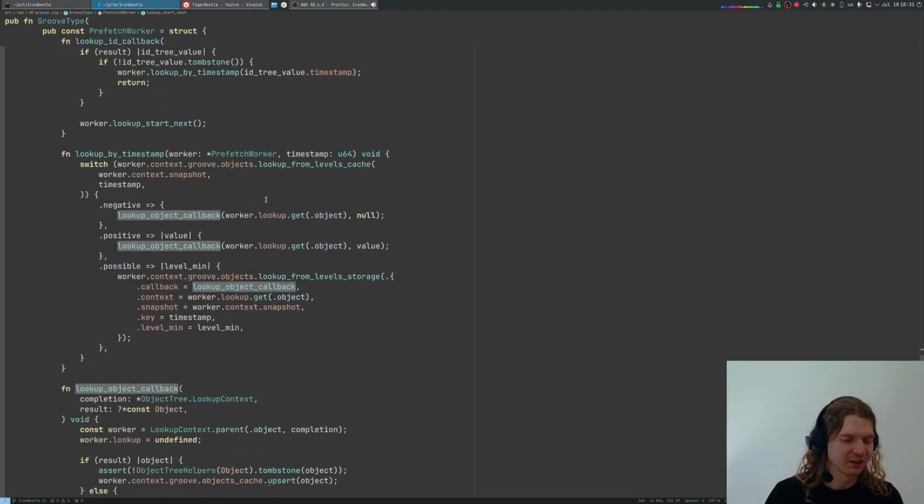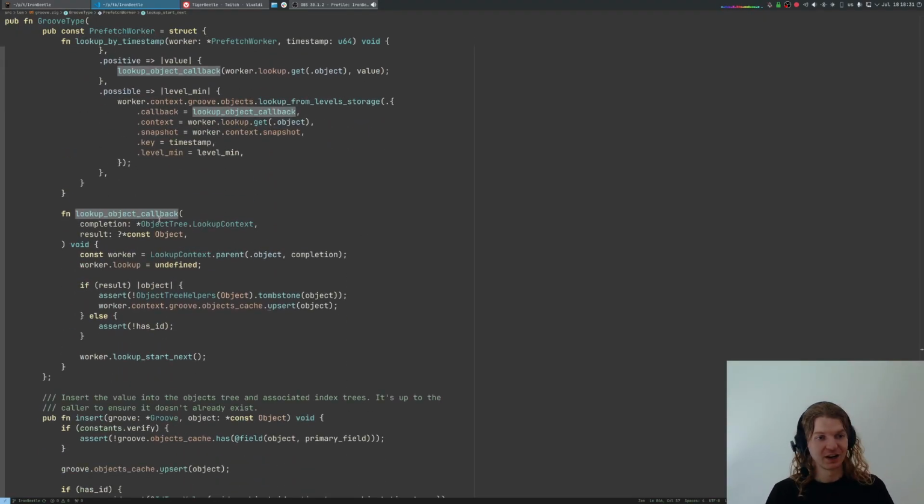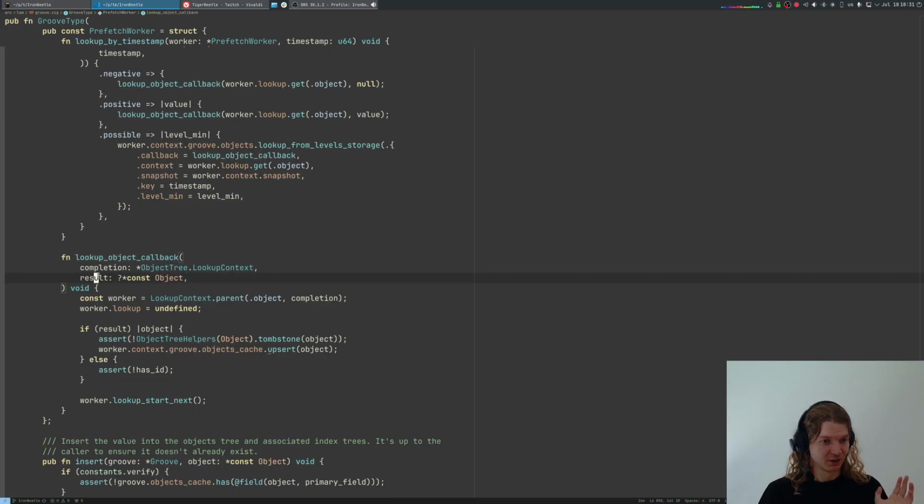Okay, I was confused. So, this is the callback. It returns an optional pointer to an object as a result, which makes sense because if you didn't receive an object, then you get null, and if you received an object, you get a pointer to the object. The usual question is, well, this function does input output.